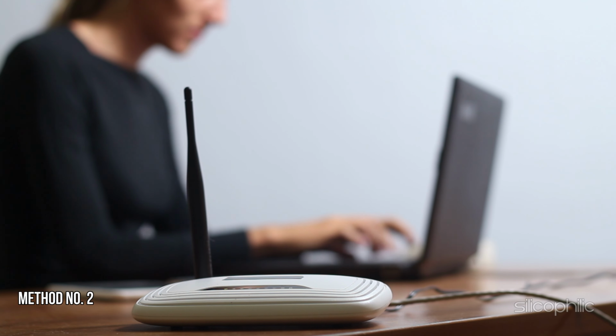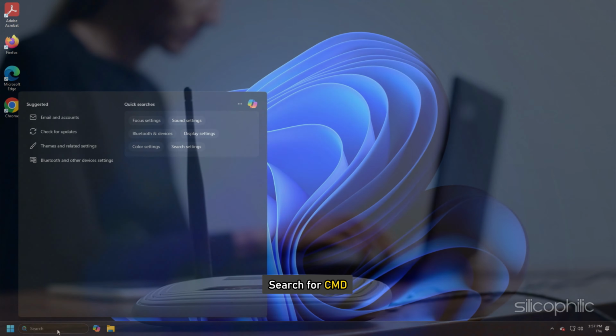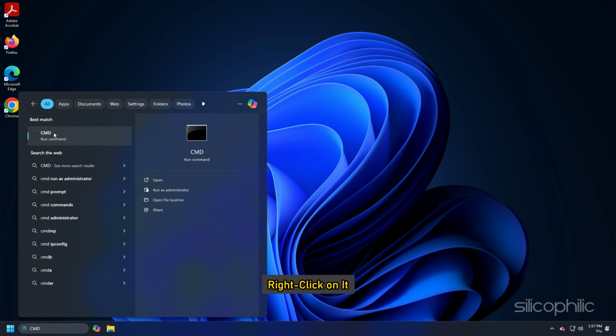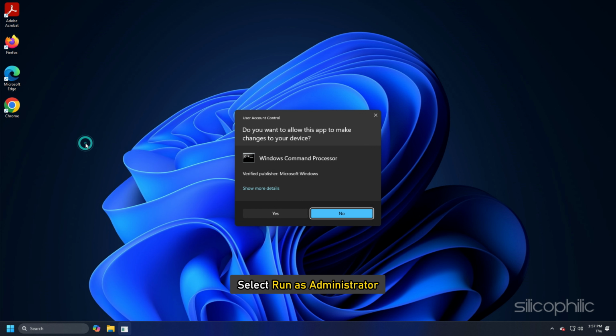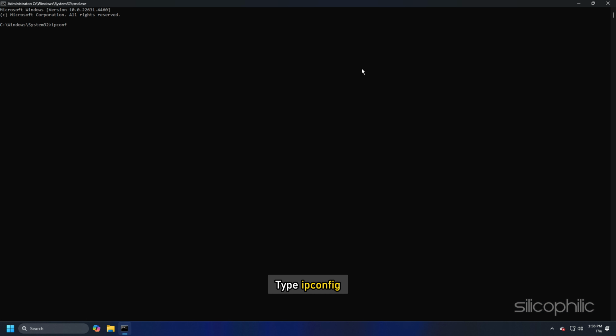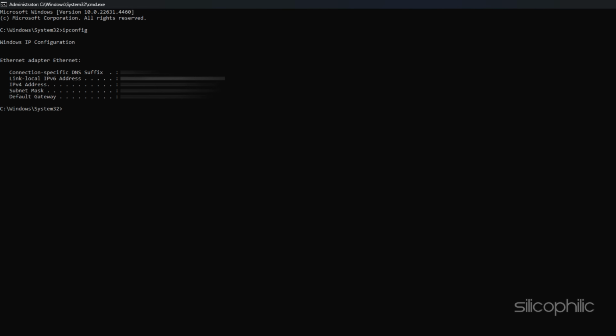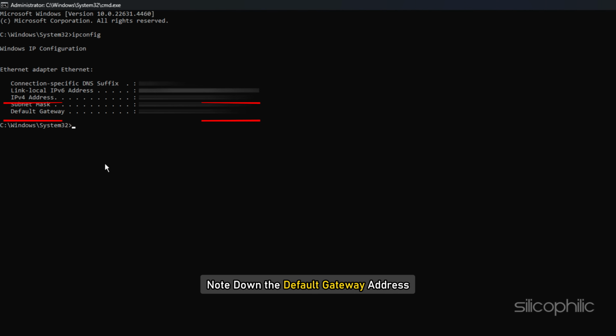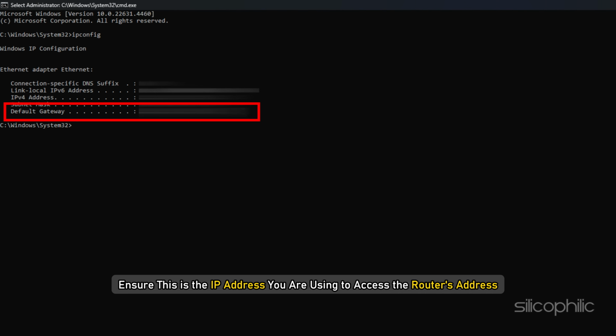Method 2. Verify the correct IP address. Search for CMD, right-click on it and select Run as Administrator. Type ipconfig and press Enter. Note down the default gateway address. Ensure this is the IP address you are using to access the router's address.